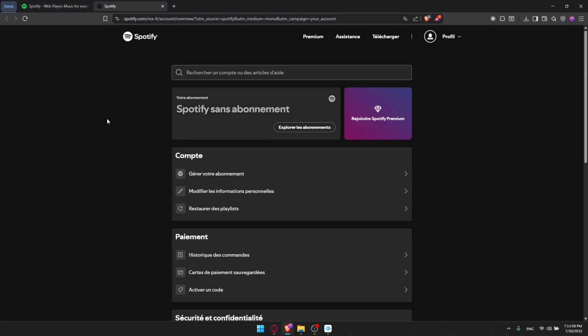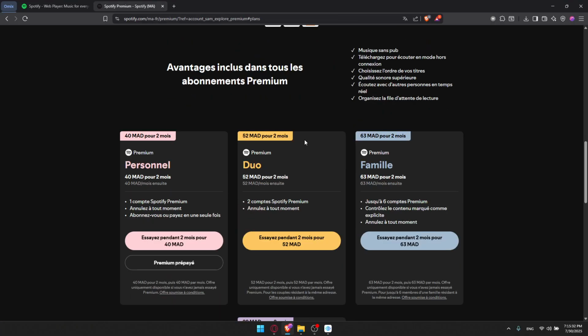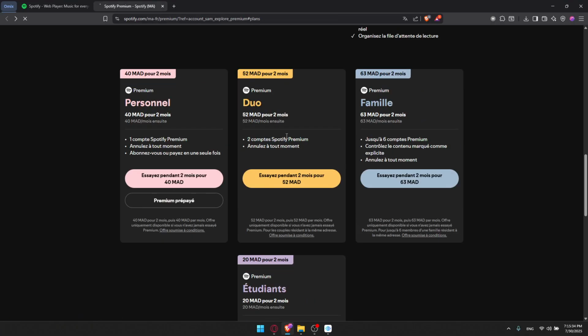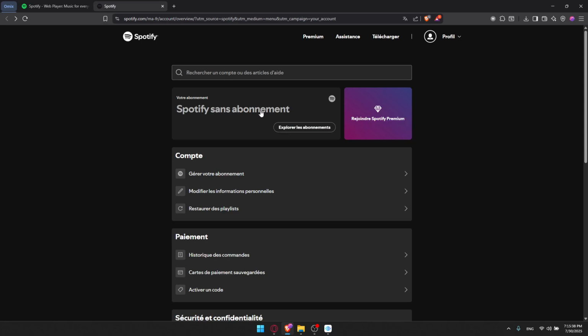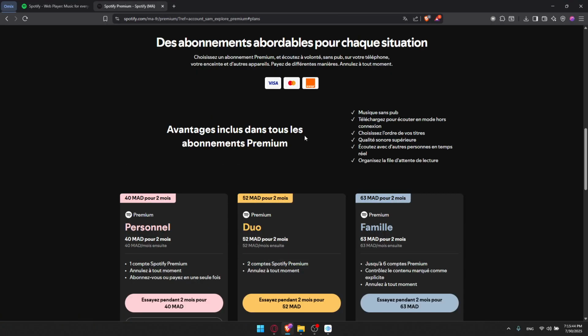Right here, as an example, you'll normally find this in English for you, or whatever language you have depending on your country, don't mind the French here. As you can see, for me I'll find the plans to explore. But if you already have a premium plan, you'll find your plan here and you'll be able to click on change plan. Once you click on change plan, it's going to be like this.